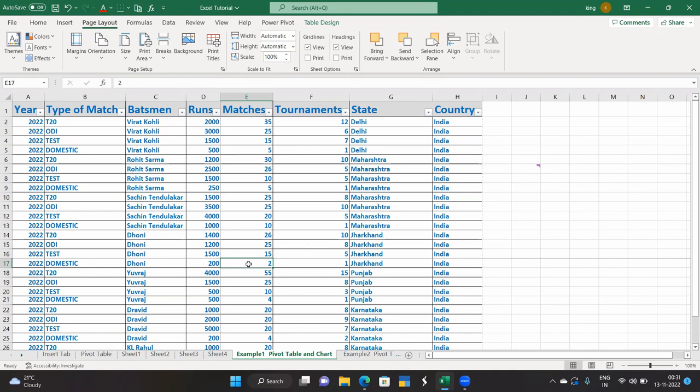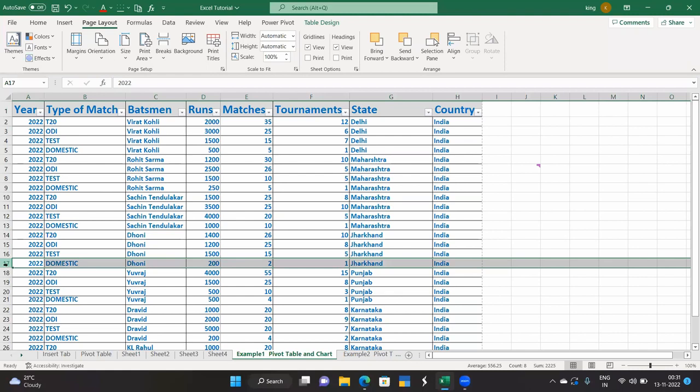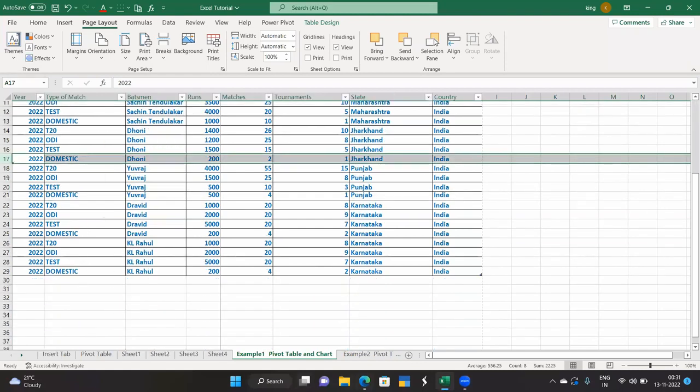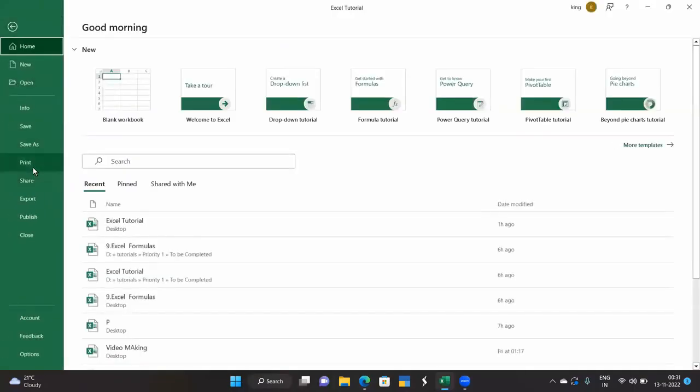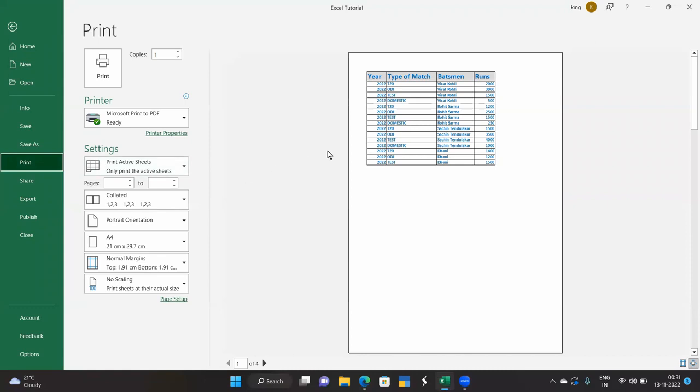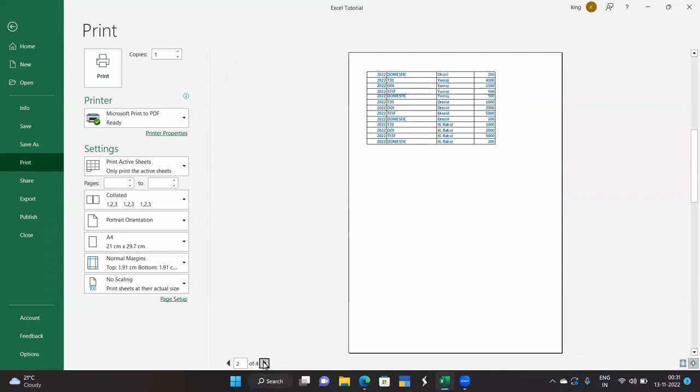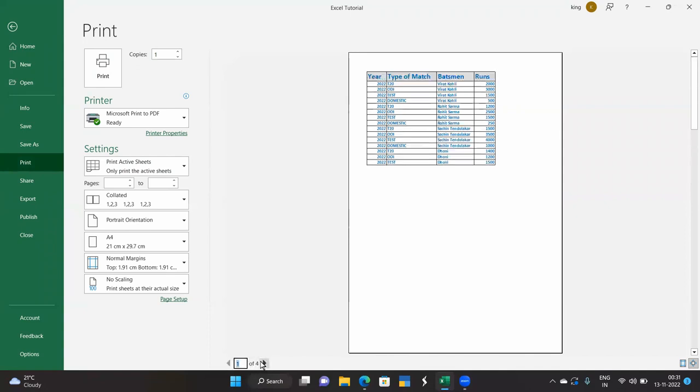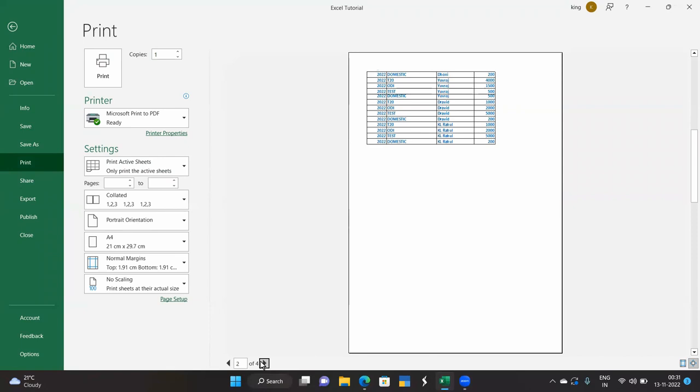So from this line, from A17 onwards, the data that we have to the downside will be available in the second page. Let's see that. So this is page number 1. When I move to page number 2, what do I have? The data after Dhoni's third row. Up to Dhoni's third row, it is here. Next is here.